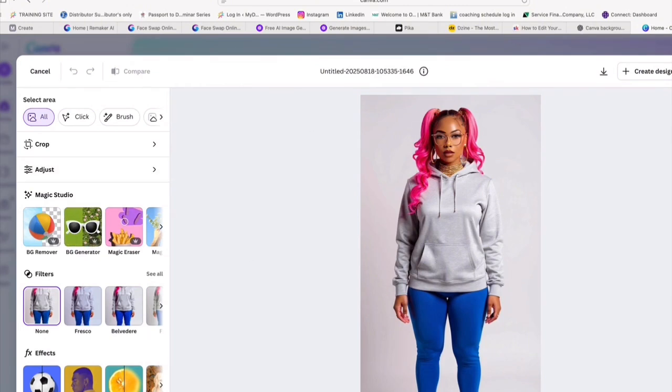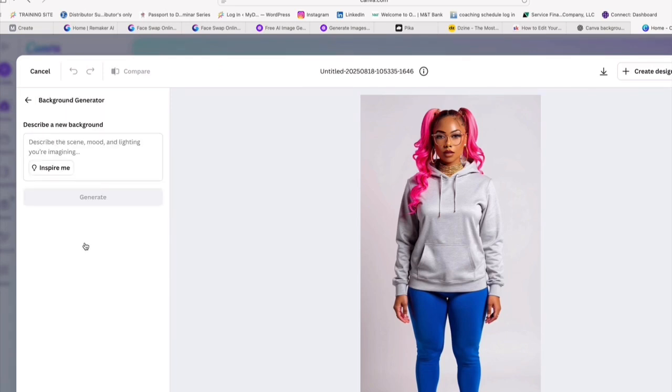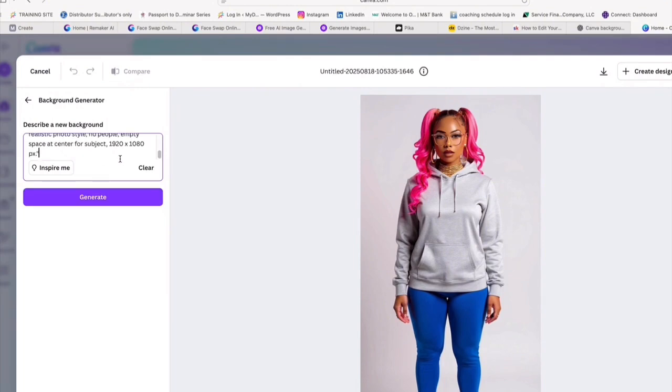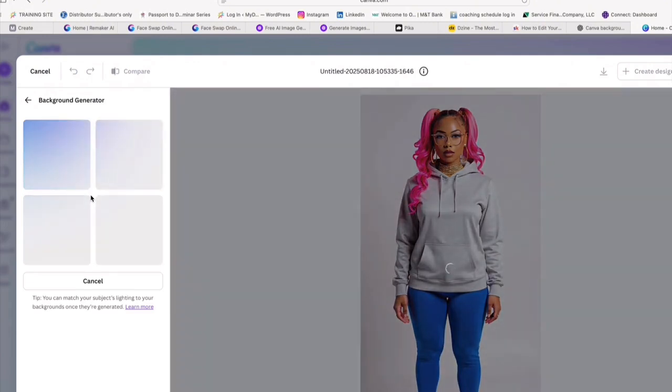So I bring the picture over and then I go to background generator and then I'm placing my prompt there. I'll make sure I put the prompt in the bottom for you in the comments so you can see it. And then now I am going to generate, as you is the same size. There you go. And now my avatar is coming.